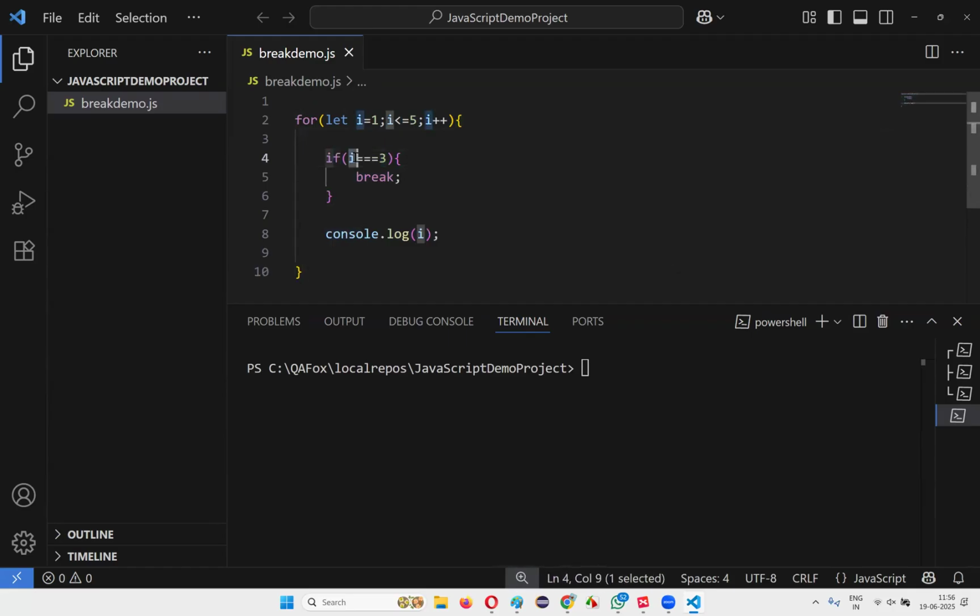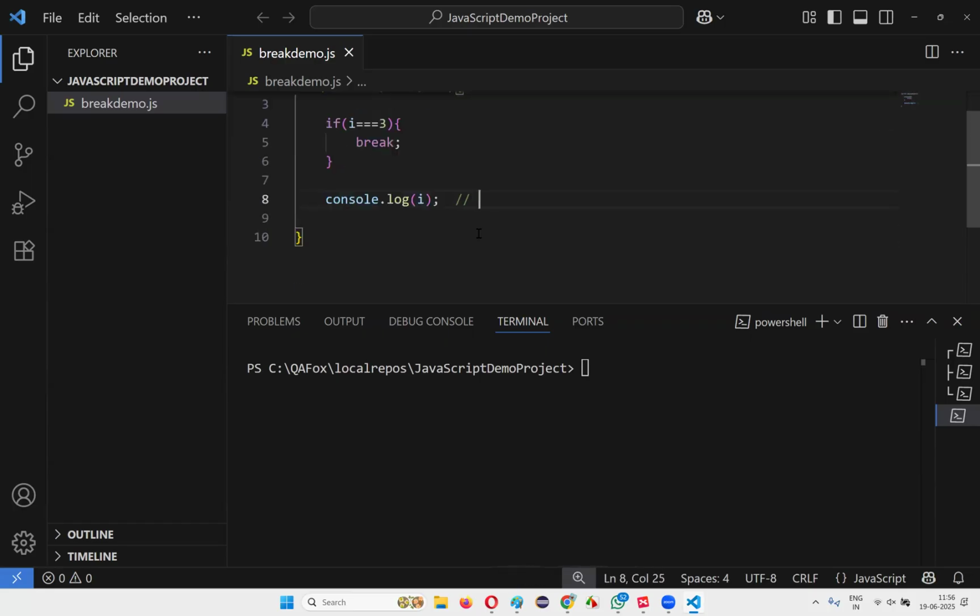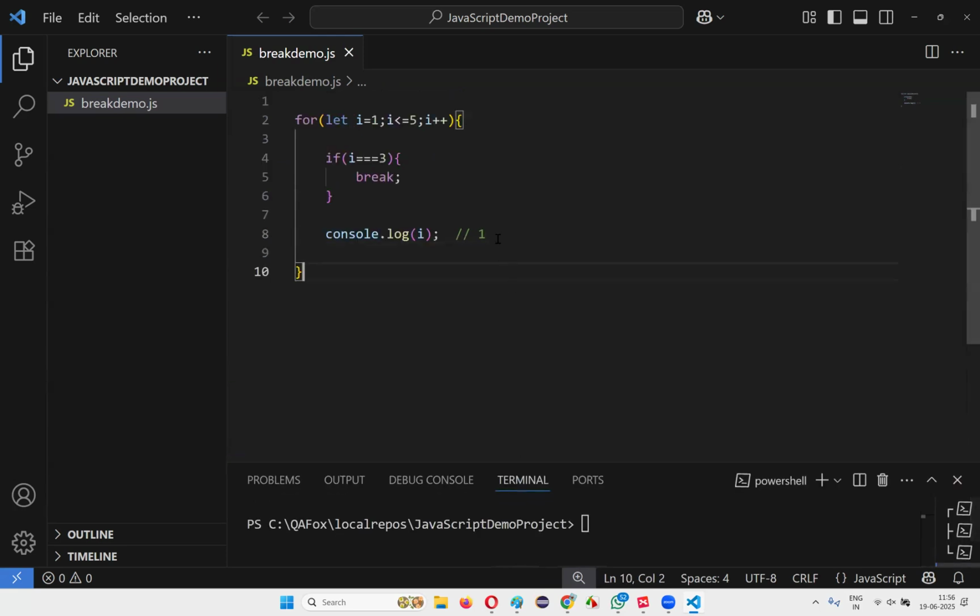Then 1 equal to 3 is false. It will not go inside the if block. So the break statement will not be executed in the first iteration. And here console.log of I will be printed. Because of this, 1 will be printed.